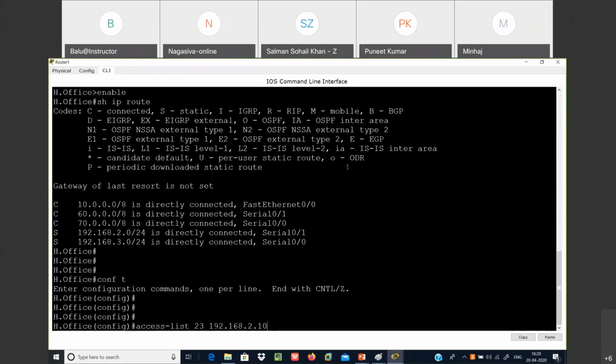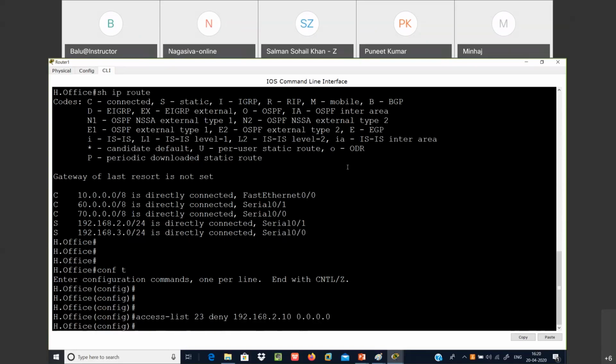So access list 23. What is your rule? Do you want to permit or deny? Access list 23 deny which user: 192.168.2.10 wildcard mask 0.0.0.0. This is the command, one deny statement. If you leave it like this, with only a deny statement, then 2.10 is denied. What about 2.20? What about 2.30? What about 2.40? What happens to 2.20 now? Then what will you do, guys? Another statement is a must.